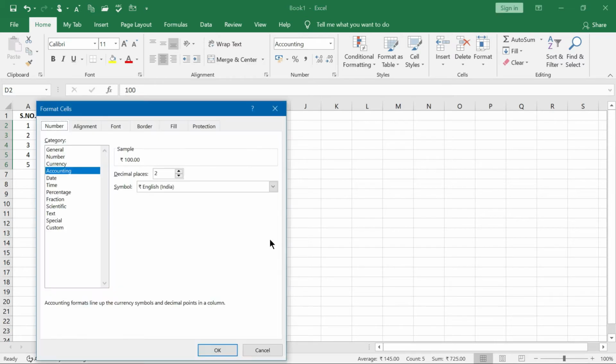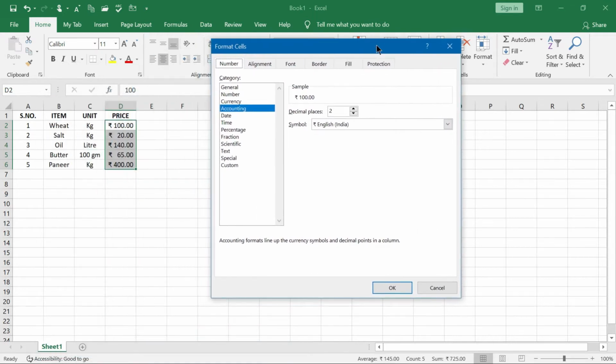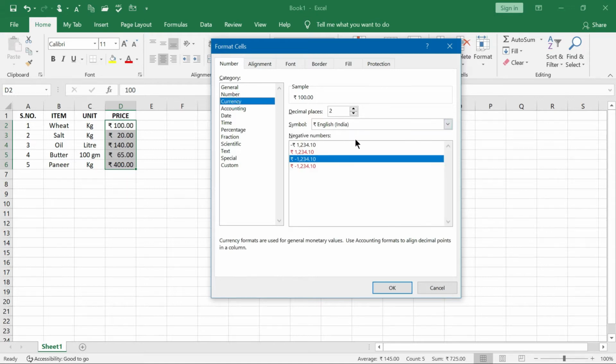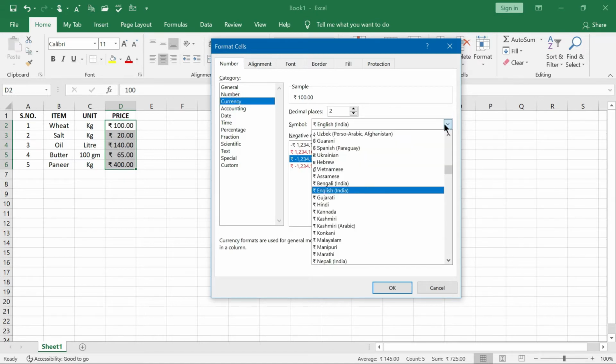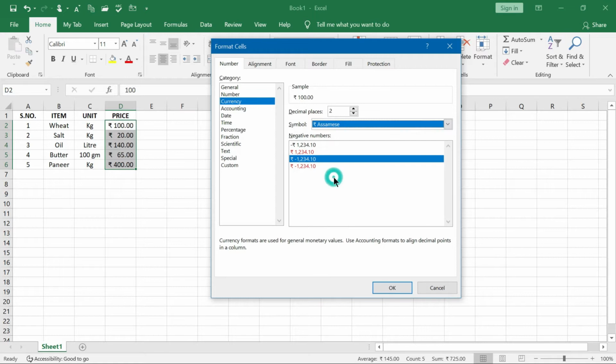So the steps, you don't need to read them, just note them down as I am explaining. Okay, this one to you. Then you go to the currency and then go to the symbols that you want. Suppose, say, Assamese or Vietnamese, whatever you want. You can click over there and click on OK.